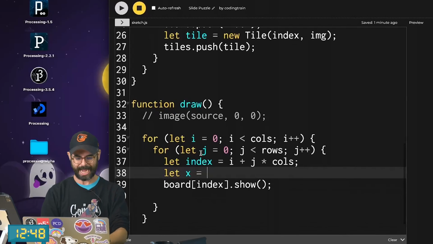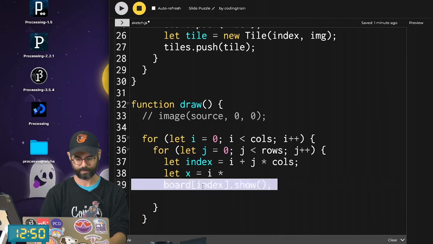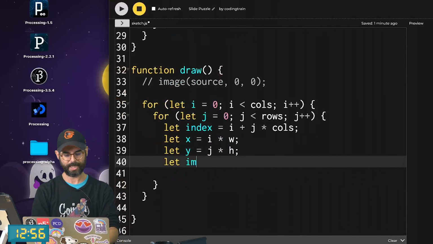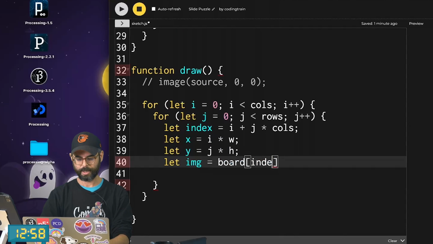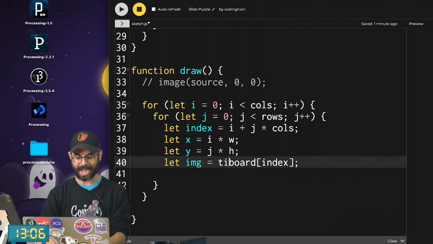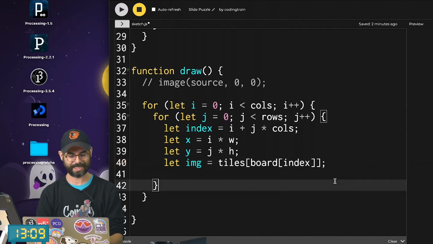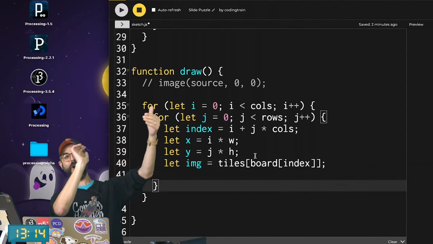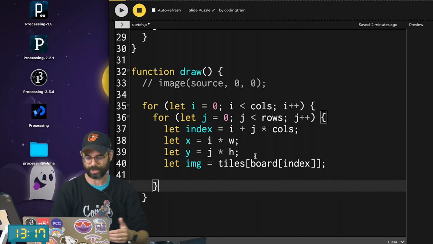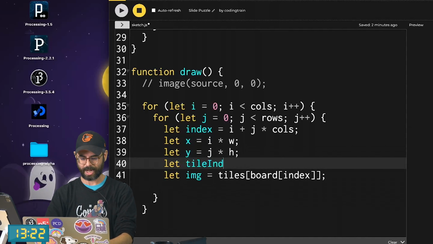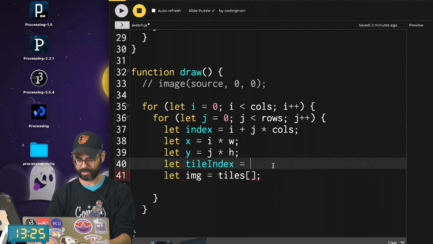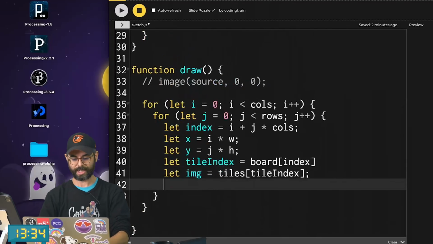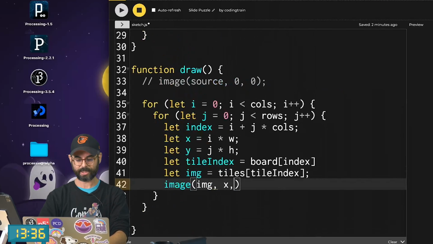In other words, this is exactly what I'm doing. X is i times w, Y is j times h, and then the image I want to draw is board index. It's actually like tiles board index. This is a crazy way to write it, but I basically want the index that's in the array called board to tell me which tile to look up. So this is tile, I'll call it tile index. Right now they'll be in order because I haven't shuffled it, right? I'm putting them all in order, and then I should be able to say image, X, comma, Y.